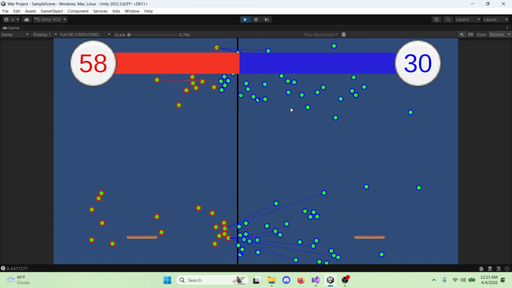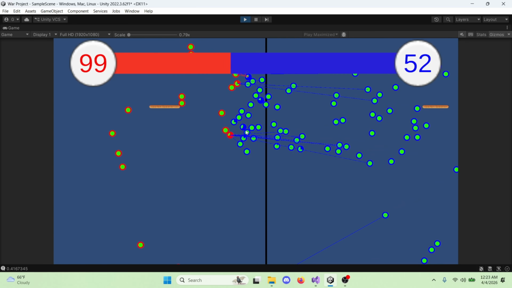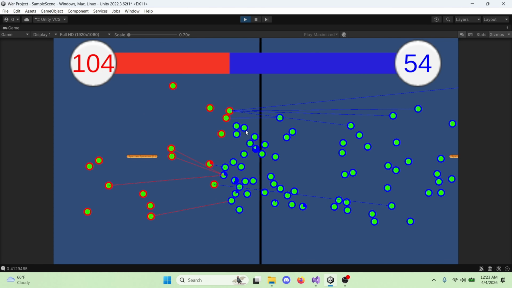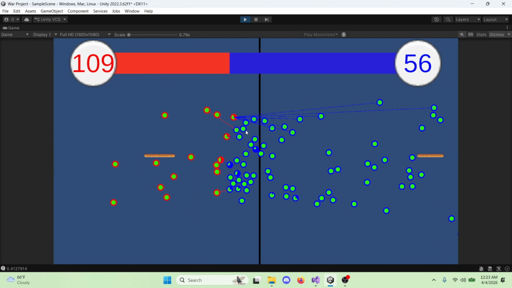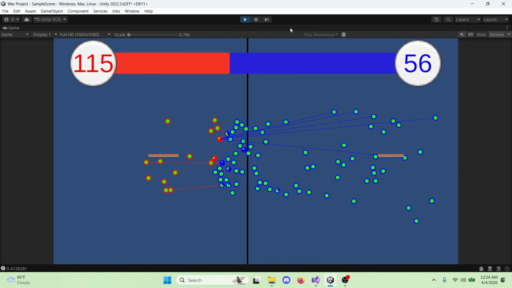Now, last time, what I did was I added this small black dividing line, which is put in the middle of both the blue and red side. So it's not perfect, but it does show a bit of territory control. As you can see, blue pushes as they get more people on this side. And then I also did it for the GUI here.